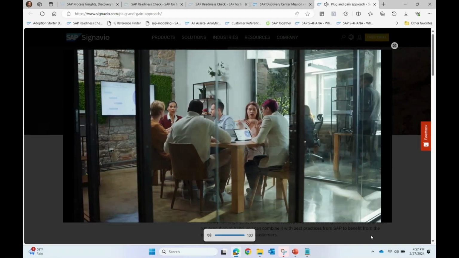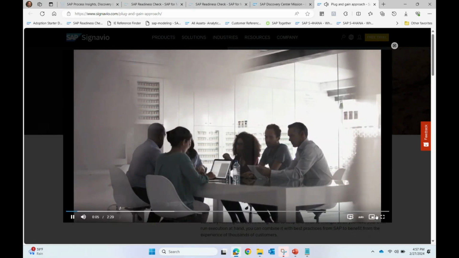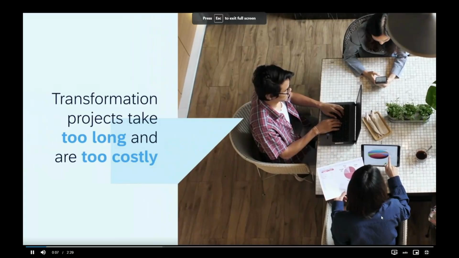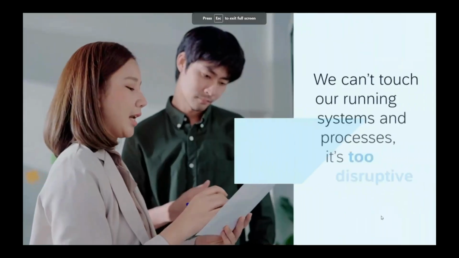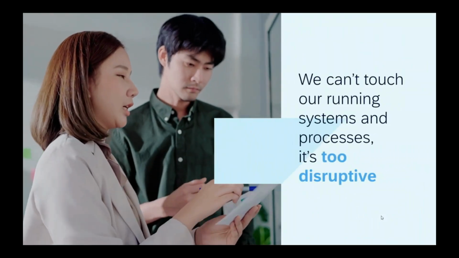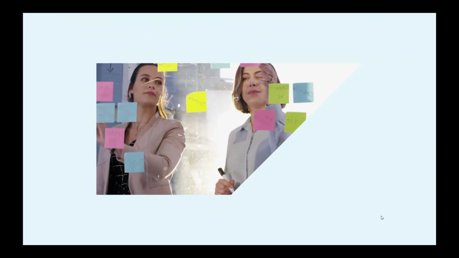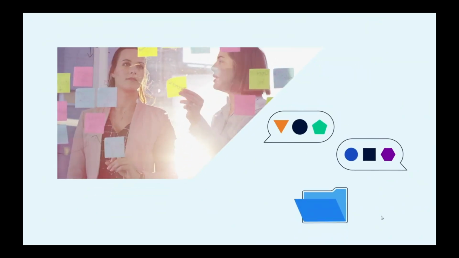To hundreds of customers over the years, we often hear the same concerns. Transformation projects take too long and are too costly. We can't touch our running systems and processes. It's too disruptive. We understand that just getting started can often be a daunting, uphill challenge. Traditional methods can take months, if not years, and involve allocating key internal staff, hiring external consultants, conducting time-consuming interviews. This all leads to the unstructured collection of physical assets that are instantly obsolete the second they are produced.